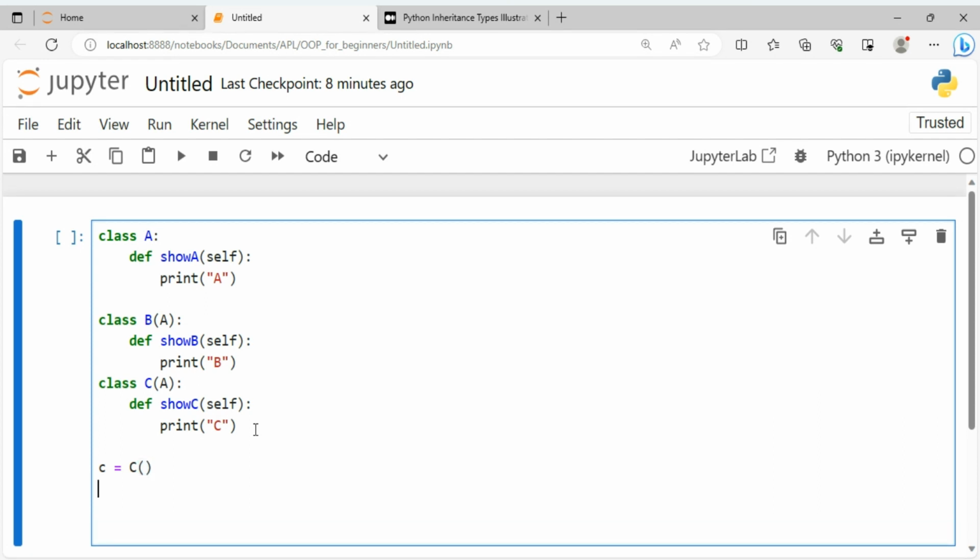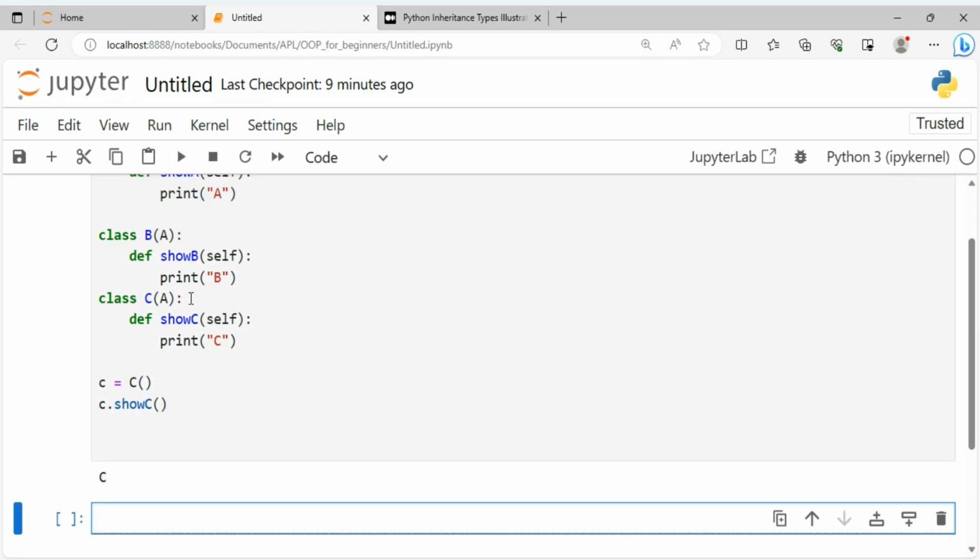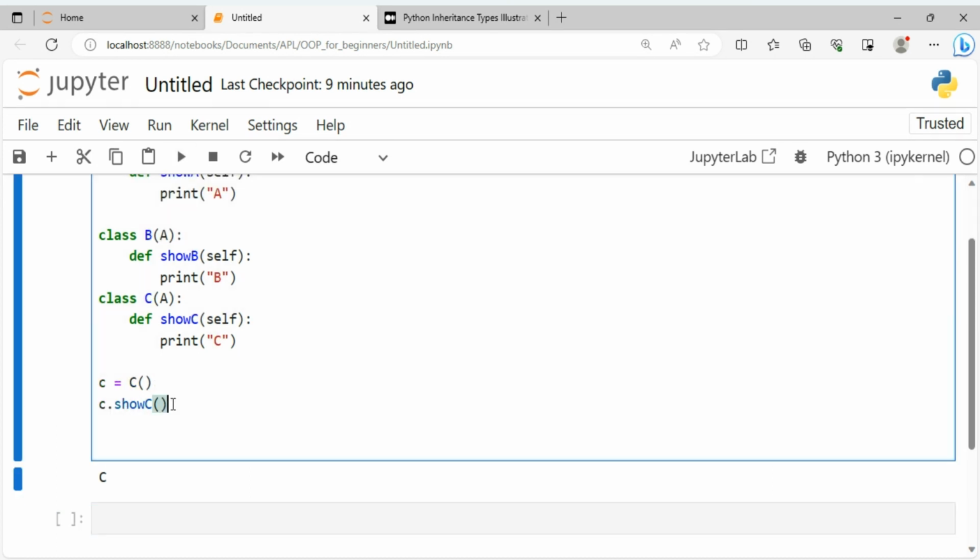With the help of object C, we can invoke the method available in class C, that is named show C. So this method can be easily called. When we run it, the message C is printed.